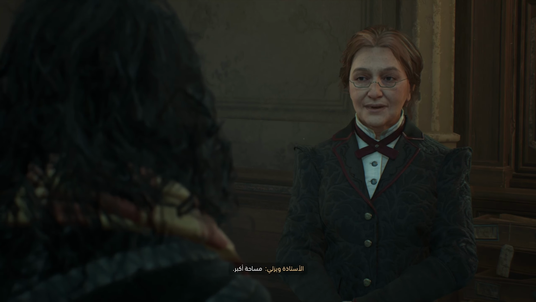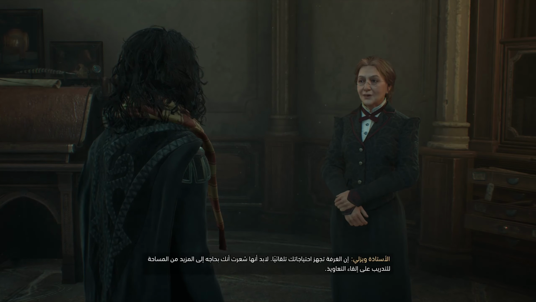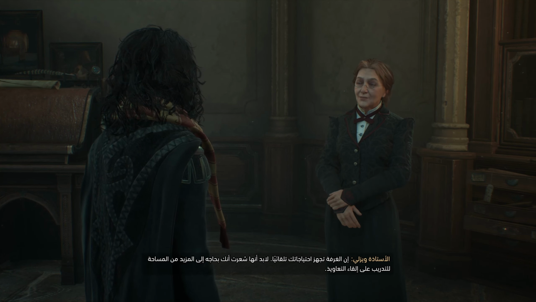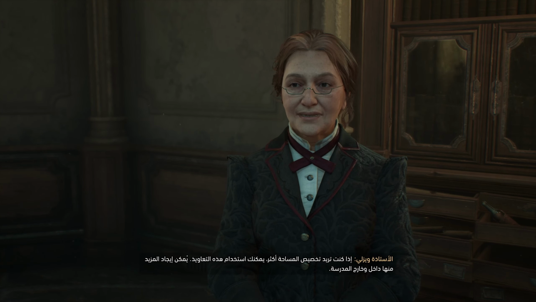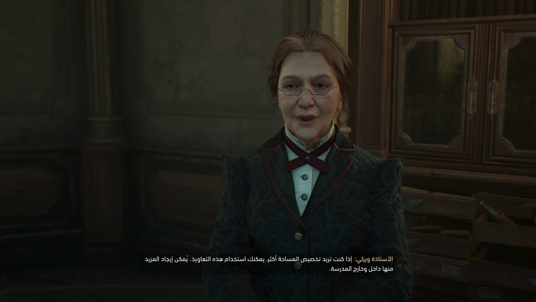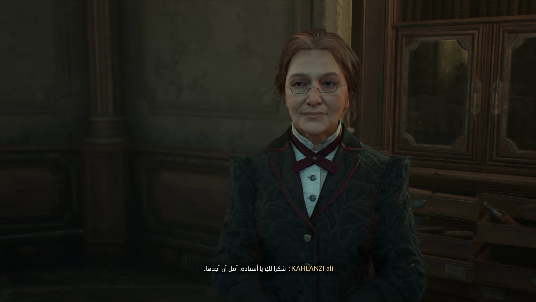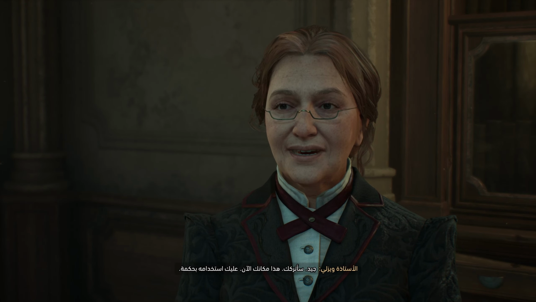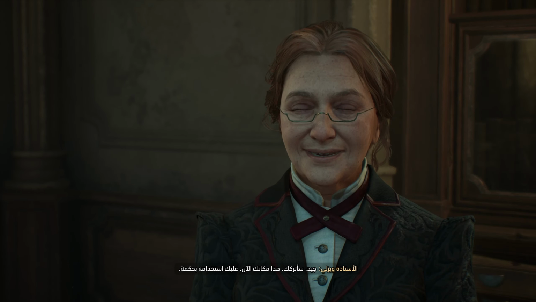An even bigger space. How did that happen? The room equips itself to your needs. It must have sensed that you needed more space to practice spellcasting. If you'd like to customize the space further, you can use these spellcrafts. You'll find more of them both inside and outside the school. Thank you, Professor. I shall keep an eye out. Good. I'll leave you to it. This is your space now. Use it wisely.